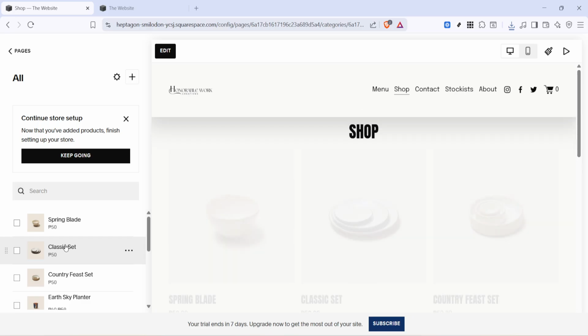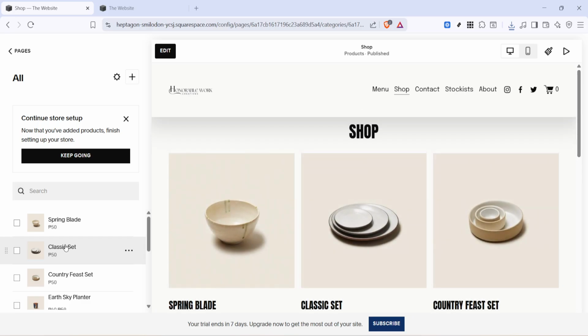As you do this, take a moment to think about the customer journey. For example, you may want your best-selling products near the top, seasonal items first, or related products grouped together. A clear product order can make your store feel more intentional and easier to shop.